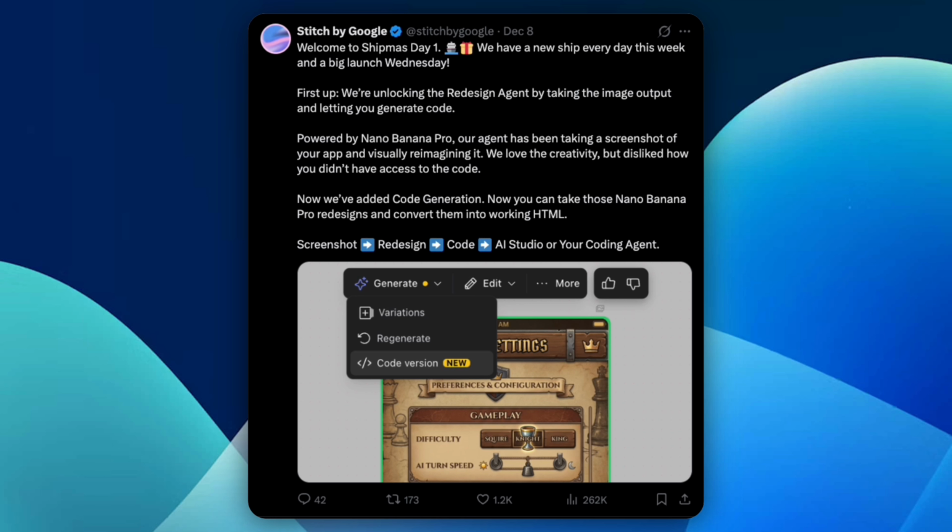You can now give Stitch a screenshot, an image, or even a URL, and ask it to redesign the product using natural language. Previously, this kind of AI redesign stopped at visuals. It looked impressive, but you couldn't actually use it. That limitation is gone. With Gemini 3 Pro now integrated into Stitch, the pipeline continues past the image and into clean working HTML and CSS code. So instead of getting a screenshot and a pretty image, you now get a screenshot, a redesigned UI, and production-ready code. And that code can be handed off directly to AI Studio or any coding agent for further iteration and improvements.